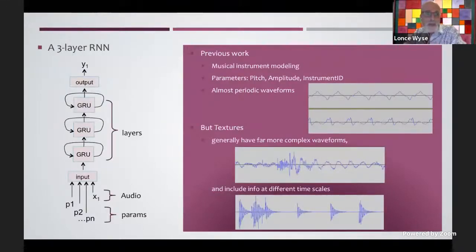So in previous work, I did this three-layer RNN for musical instruments, and it worked pretty darn well. Generally, the parameters were pitch, amplitude, and instrument ID. Why instrument ID? Again, so I could morph between multiple instruments that I trained the network on. So the input was a fairly low dimension, three parameters or so, and a stream of audio represented by one real number. The input layer blasted it out to whatever the GRU dimensions were, which were small too, 40 to 80. And we got pretty good results. But these signals are simple, basically periodic.